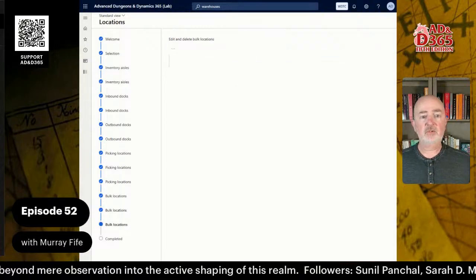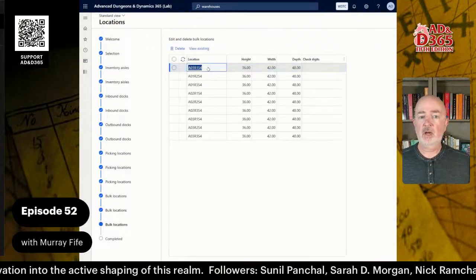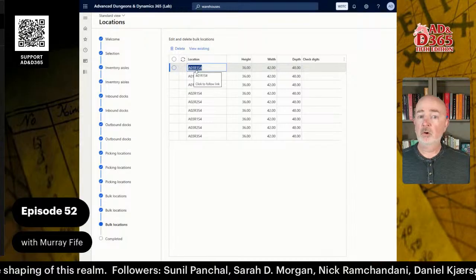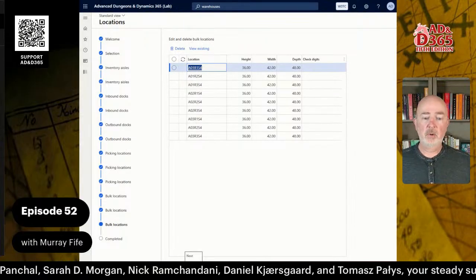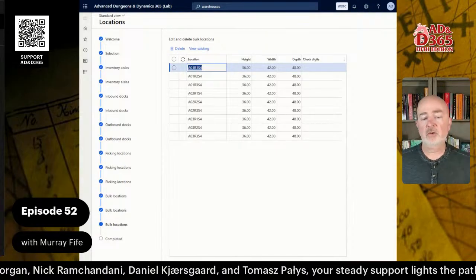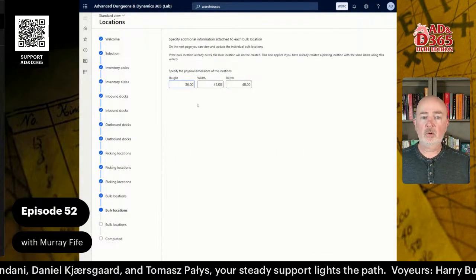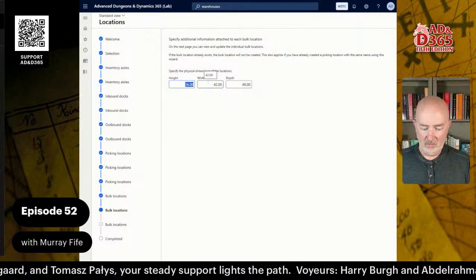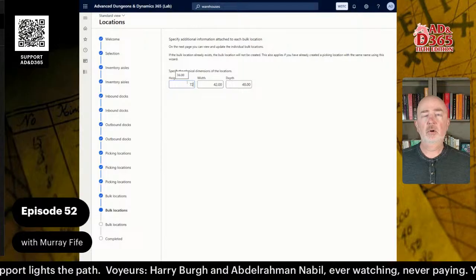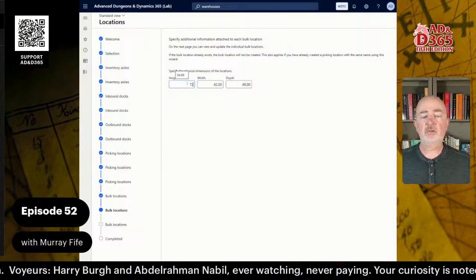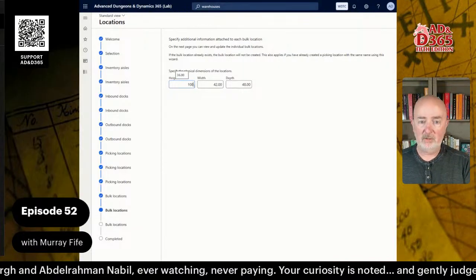So, and they're the same size here. And then I'm going to have the aisle 1, row 1, shelf 4. So all of these shelves are going to be the bulk locations. They're higher up so we can actually store more. But maybe what we want to do is the height is going to be 72 inches or 36. Let's do 108 inches.